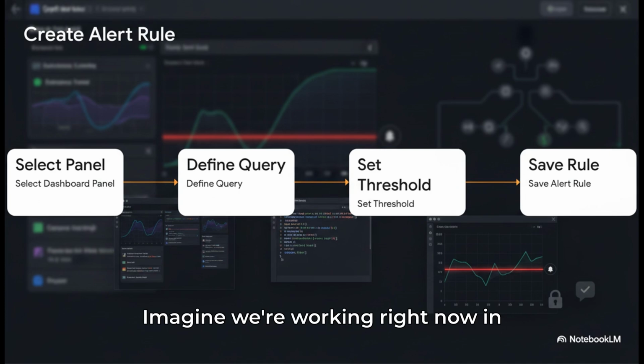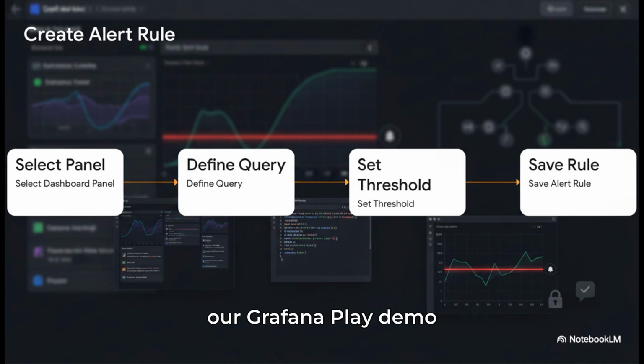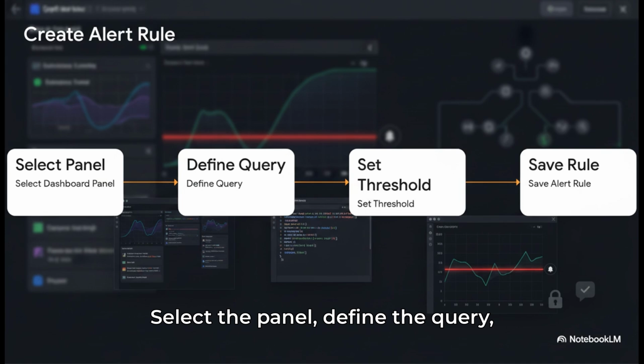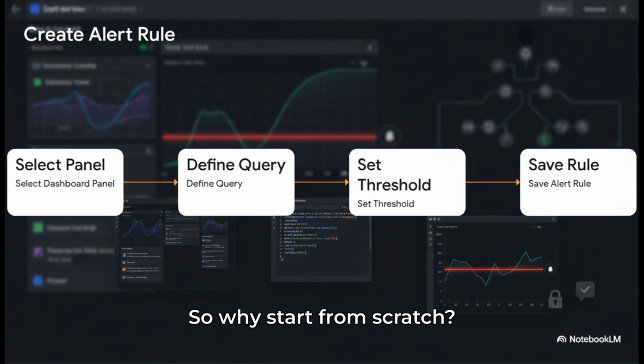Imagine we're working right now in the dark-themed UI of our Grafana Play demo environment. The absolute fastest way to build an alert that matters is to create it directly from a dashboard panel you already trust. Select the panel, define the query, set your threshold, and save. You already have the query visualizing the problem, right? So why start from scratch?